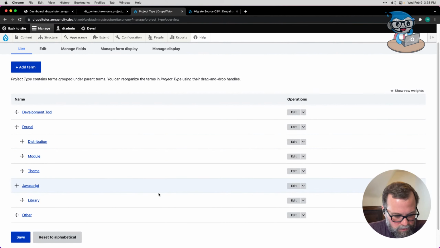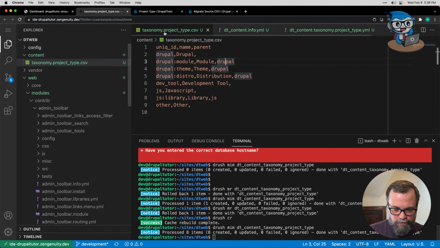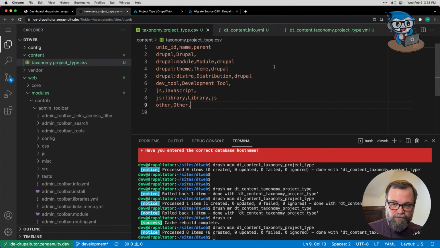Now, one thing that's different is you'll notice that it's in alphabetical order. That is because taxonomy terms have a weight, and it uses the weight to list them here. And if the weights are all the same, then it uses alphabetical order. So all the weights ended up with a default weight of 0. I don't necessarily want them in this order, although maybe it doesn't matter. But let's say I want it in the order that it was in the file, like Drupal first, then development tool, and then JavaScript, and then other. So in that case, I would want to provide the weight.